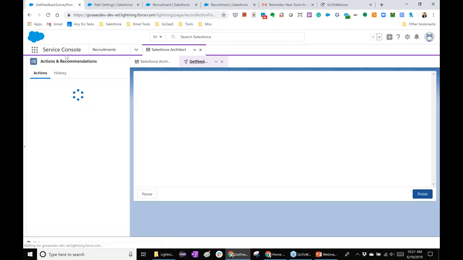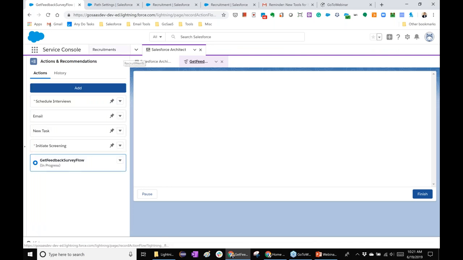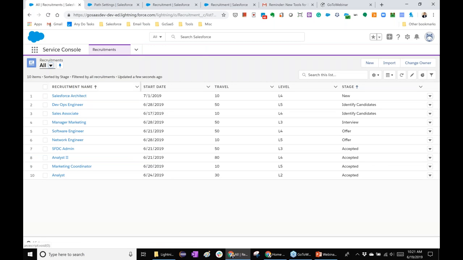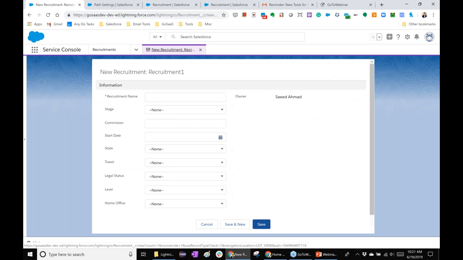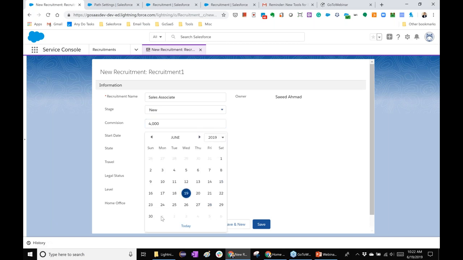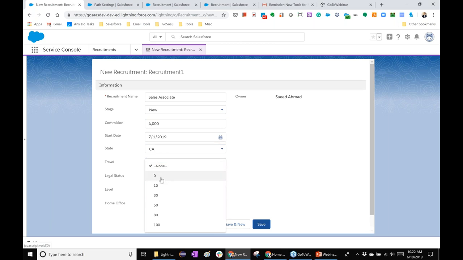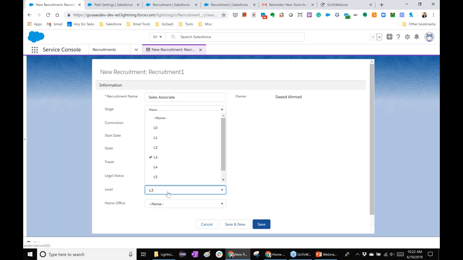So this is a service console, and I have enabled the recruitment object over here. Let me just close the existing object. So I see the same recruitment records available over here. Let's create a new recruitment record and see how actions will surface for a new record. So let's say I'm looking for a sales associate. I'm at a new stage. I have a commission for fulfilling this position. Start date is 1st July. This is in California. Travel requirement is 0. Legal status is H1. And it is a level 3 position, or let's say level 4. And home office is online.